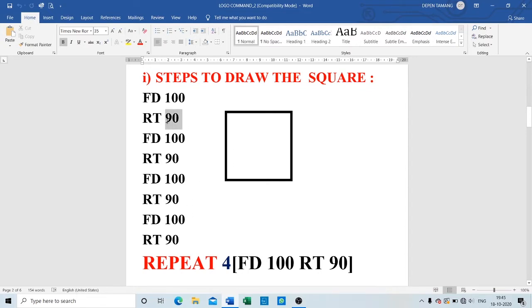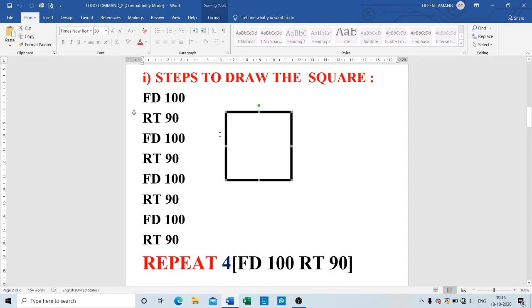Now, why RT 90? First, you need to understand the degree in Logo. Now see, when we are drawing the square, you can see that the square has 4 corners. What you need to do is divide 360 by the number of corners in any kind of shape you draw. So while drawing the square, the square has 4 corners, so you need to divide 360 by 4. When you divide 360 by 4, you will get 90. So each corner in the square has 90 degrees. Whether you turn the turtle to the left, that is LT, or to the right, that is RT, the number of degrees that you need to turn is 90, because 90 plus 90 plus 90 plus 90 is 360 degrees.